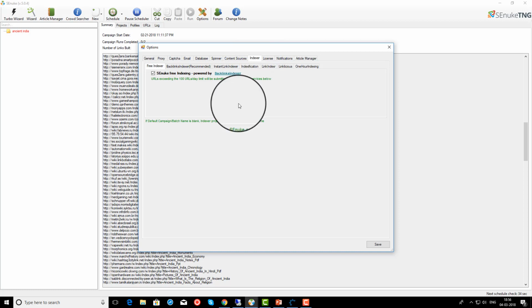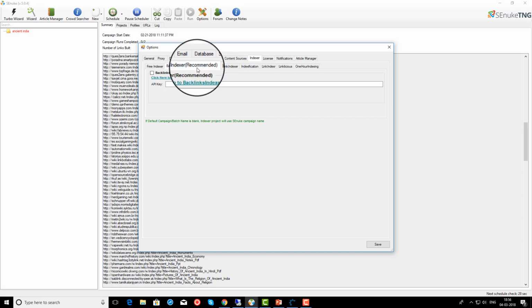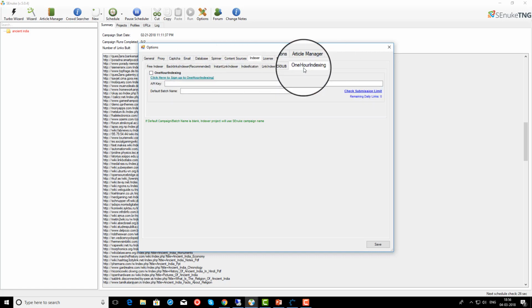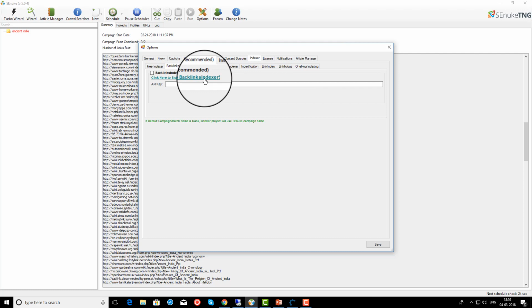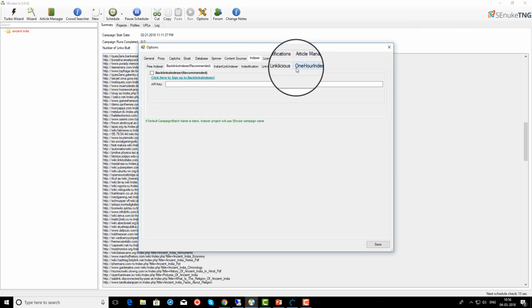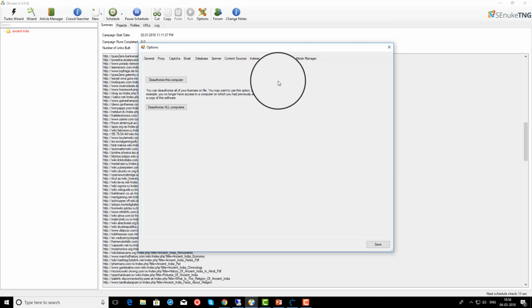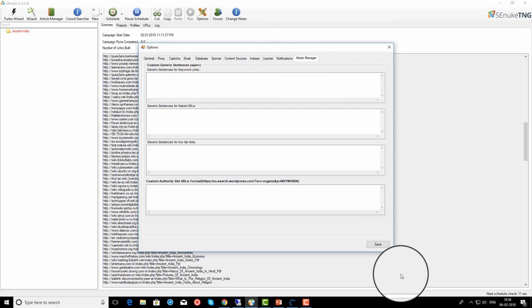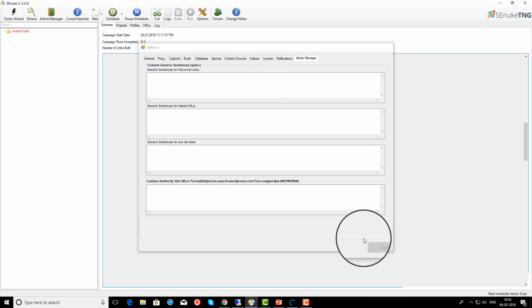Just click and paste your API keys. Indexer, as I told you, includes 100 URLs per day, but if you want to index faster and higher, then you need to buy these services. If you want to go cheaper, then use indexinject.com and paste links from here to there for faster indexing. Here is the license, here the notification, here is the article manager, etc. You don't need to add or edit anything.